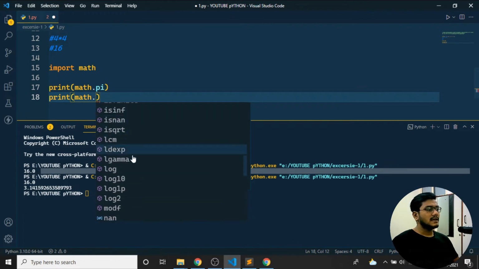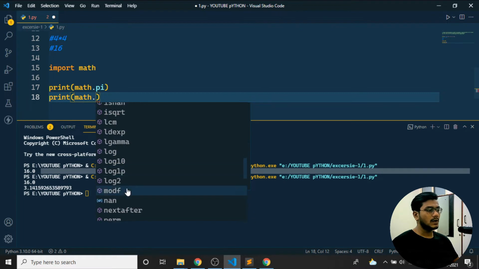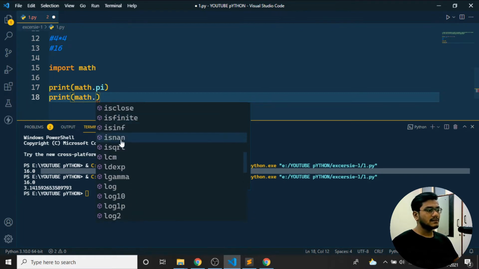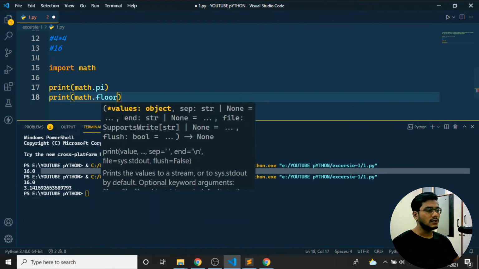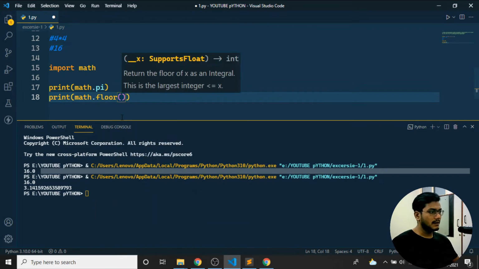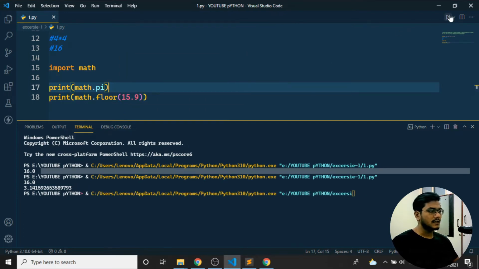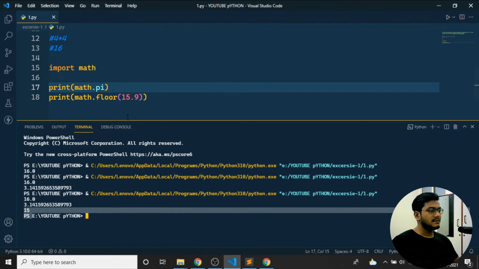Okay, so I can directly find the LCM. I can see log10, log2, log1p, fmod, a number of things we have, isfinite, isclose, fsum. We have a floor also. If I just tell math.floor, for the value I need to give the particular integer or floating point value. If I just tell 15.9, math.floor, if I run the program, I can see I'm getting 15 itself. So it is taking, let it be any point, 15.9 or 15.86 or 15.4, anything.